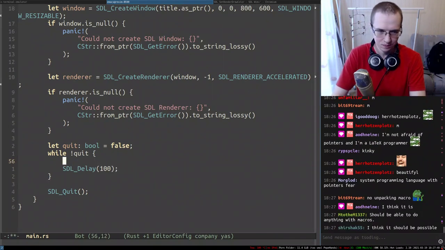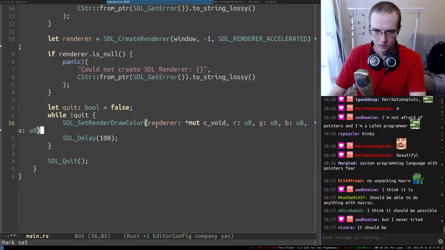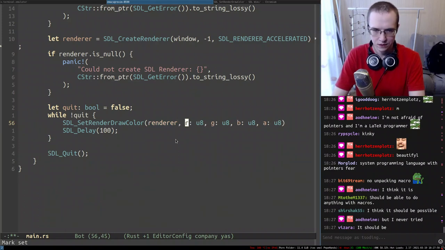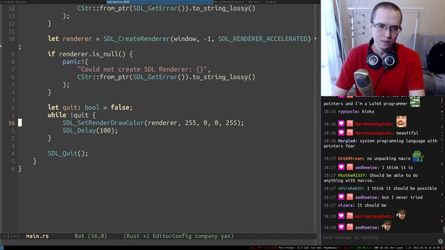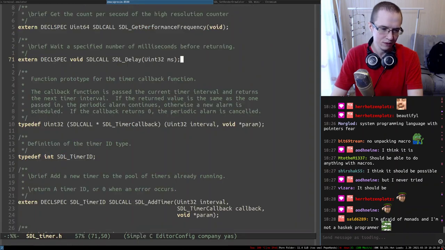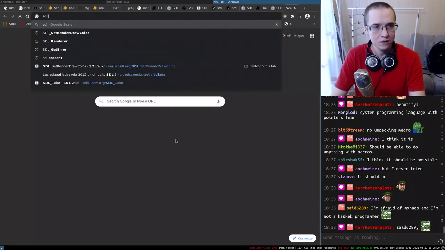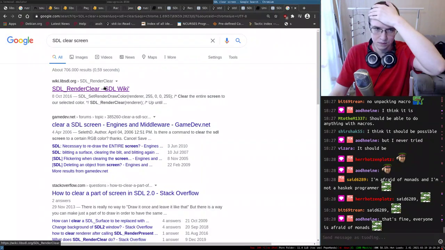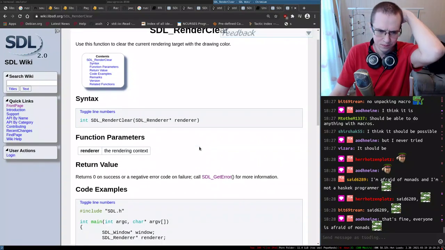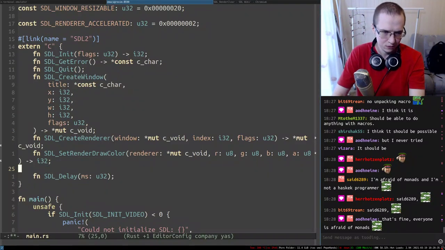All right. So renderer. We're gonna make it red. It's gonna be red. Yep. And this one is gonna be 0, but alpha is gonna be 255. So it's gonna be red. And after we set the renderer, I think this is not the function I need, but the function I deserve. Okay. Set. Okay, SDL clear screen. Render clear. Yeah, so we have to use SDL render clear.